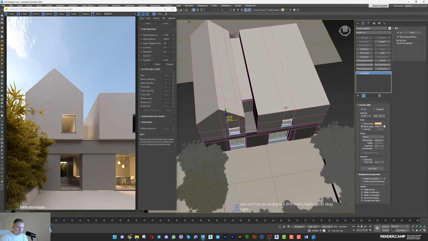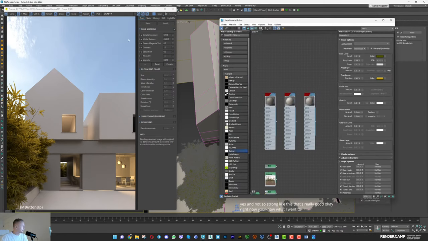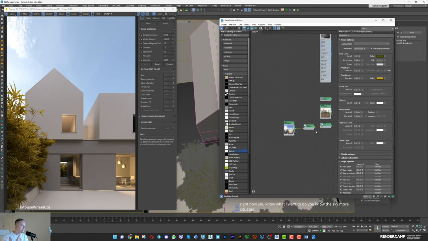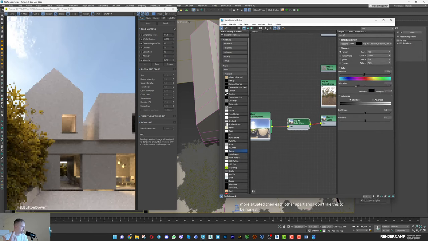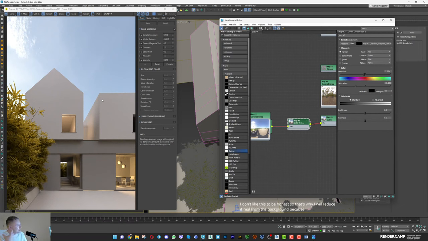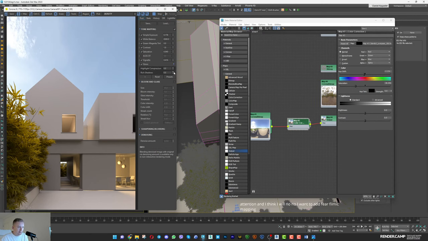Okay, right now the sky is more saturated than the interior part, and I don't like this, to be honest. So I will reduce saturation from the background, because it takes a lot of attention. I want to add filmic mapping, rich shadows, because there's not enough contrast here. Yeah, like this looks good.